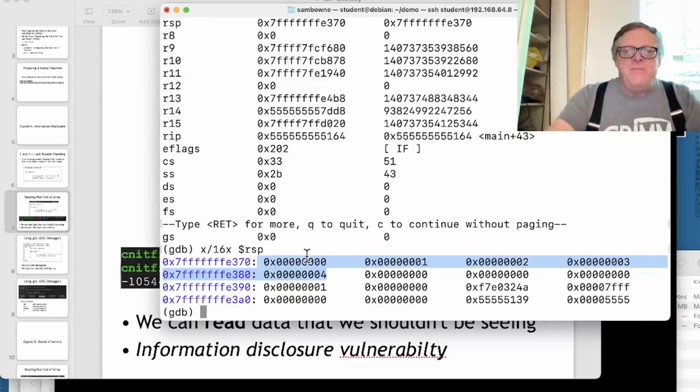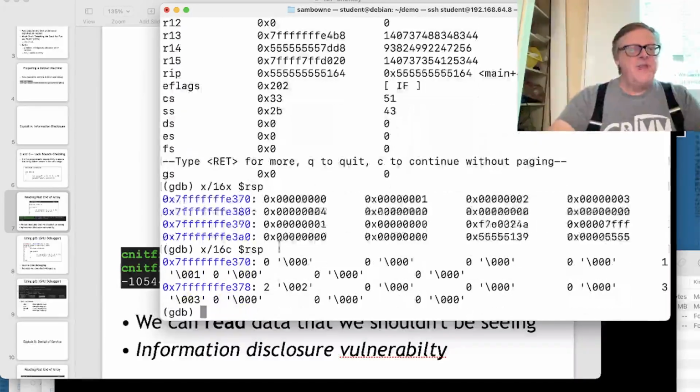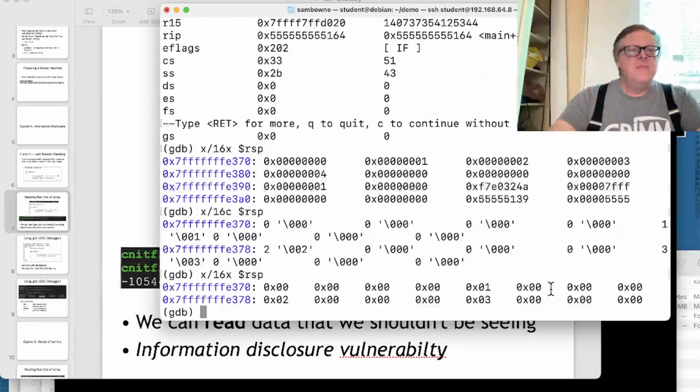What's the 16x? This means examine 16 words in hexadecimal starting at this point. That's what it is. This is hexadecimal. You don't use the H. I chose hexadecimal. Now I could do characters, and then it would interpret them as printable letters, which they aren't. That's why I usually use hex. That's X. That's individual bytes.